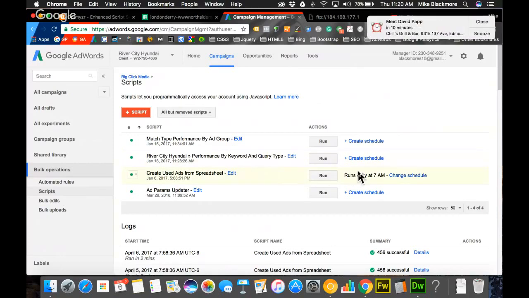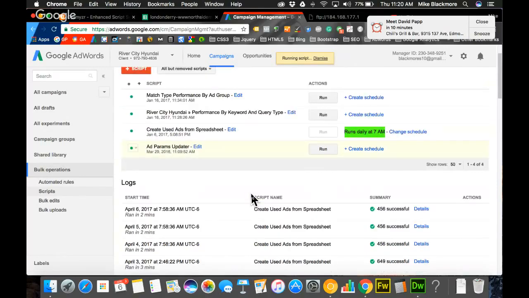I'm just going to go ahead and run it. You can see that I do have it scheduled to run daily at 7 a.m. And that coincides with my first step where we have the export coming at 5 a.m., so I've got a bit of padding just in case anything goes wrong. You never know with the internet. So here we go, I'm going ahead and running this script. It's going to give us a nice log here.